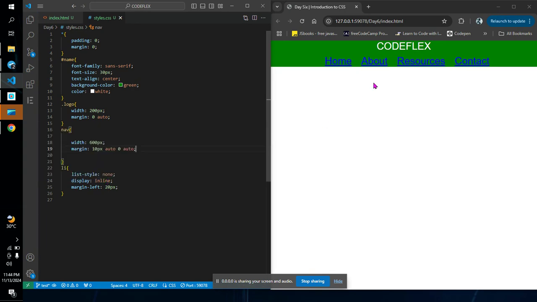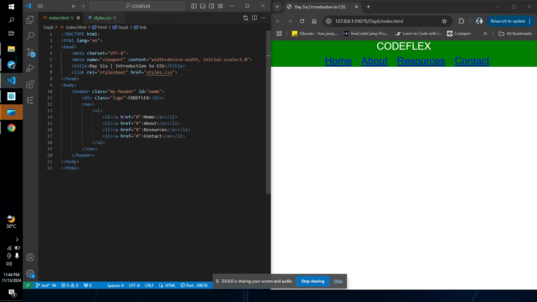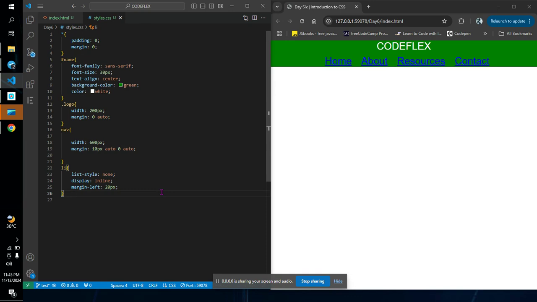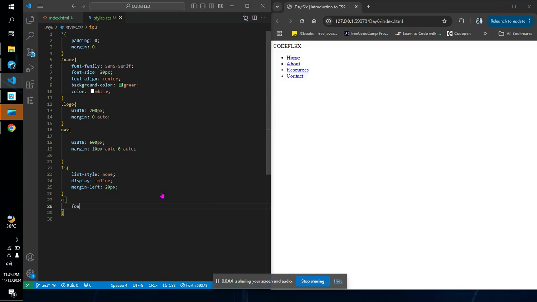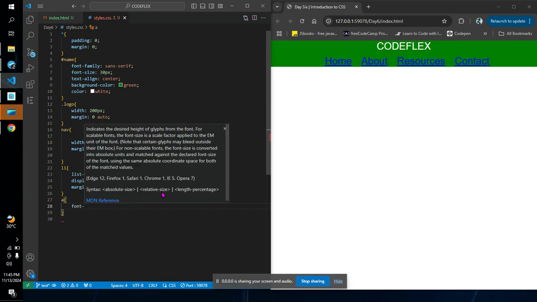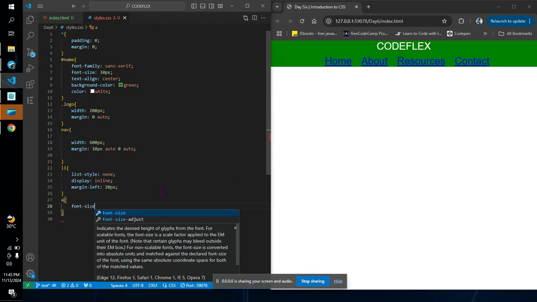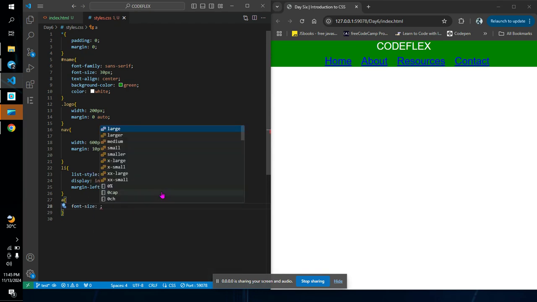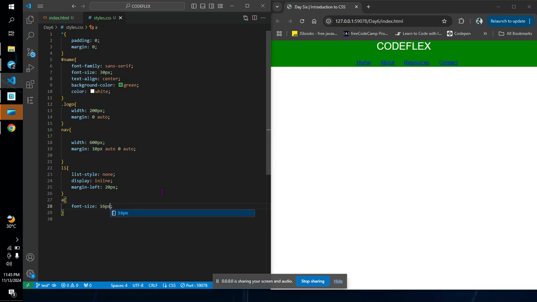Also, I think my nav elements are too big. What is responsible for this is the a tag inside my li. So I'm going to come here and select it, say a, right, and give it a font size. First, I'm giving it a font size of say 16 px, or too small. Let's make it 20 px, right? And they are now like this.